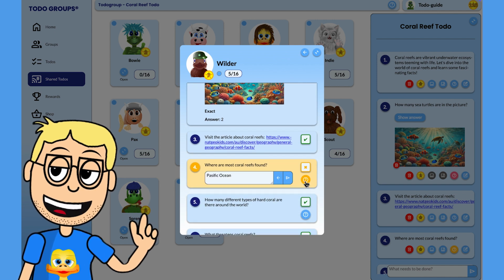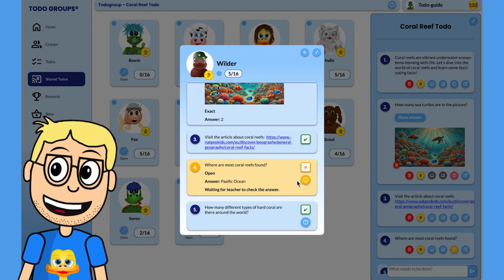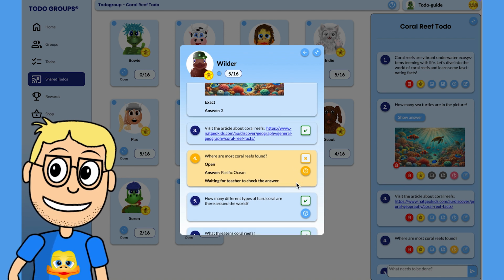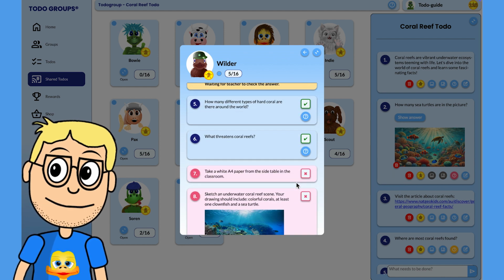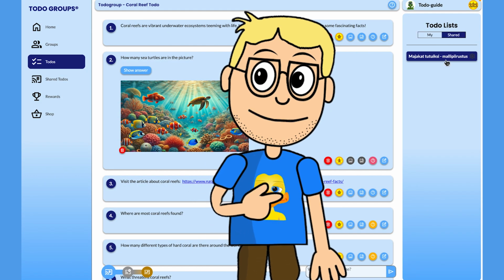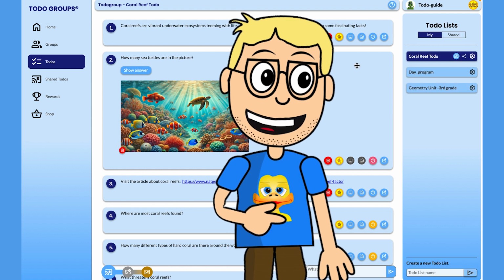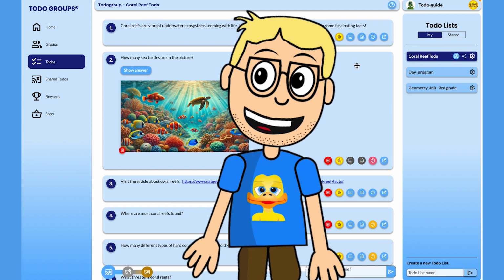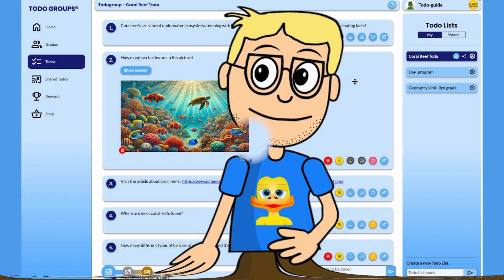If students do not have their own devices, they can mark their tasks as completed directly from the classroom smartboard, the teacher's computer, or a shared classroom tablet. Now you know how to create engaging task lists for your group. Next, it's time to learn how to create rewards that your group members can purchase from the reward shop.